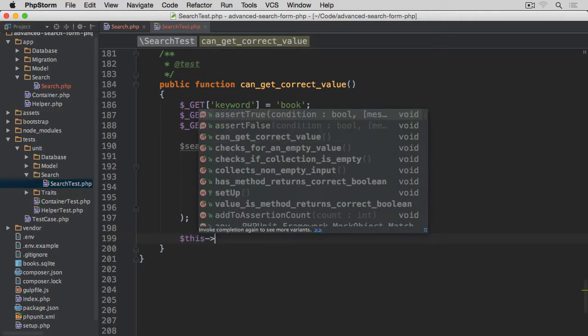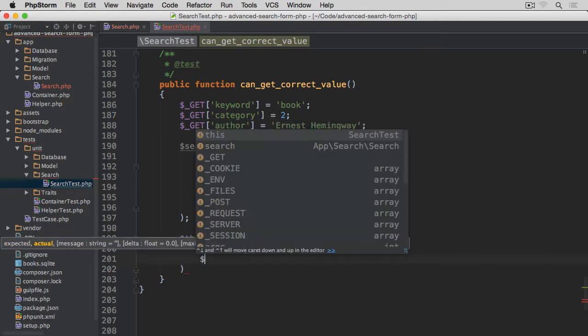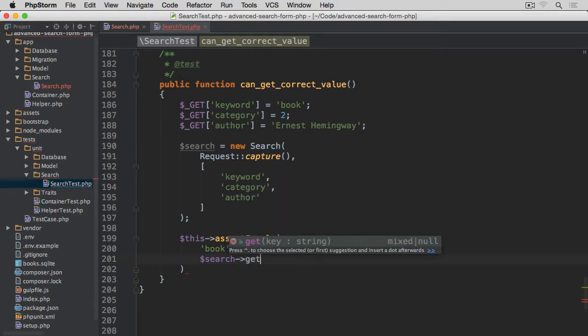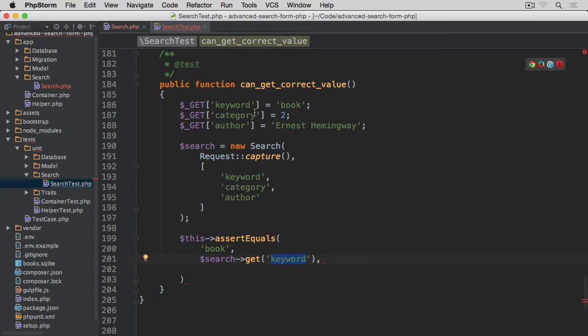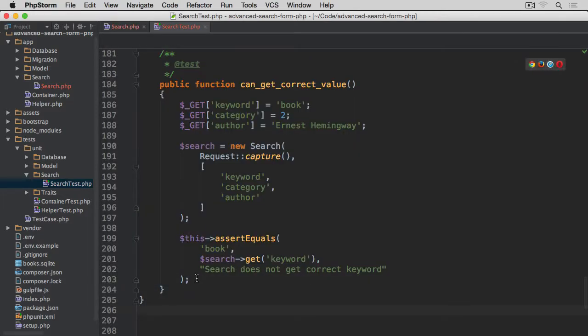This assert equals, book is what we're expecting when we call search get keyword. That's what this get method should return when we pass index keyword, because that's what we associate the keyword with. And if it fails, then we say search does not get correct keyword. Let's test it. And it all passes, which is great.